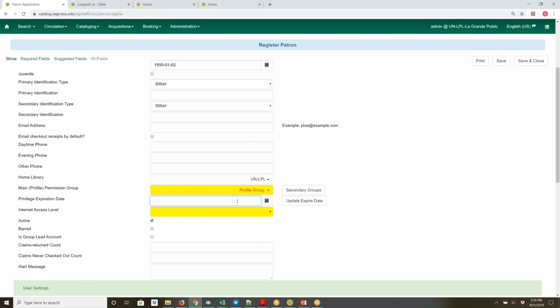Privilege expiration date. The reason it doesn't have the expiration date filled in is because I haven't chosen a profile group. If I choose full privileges, it will put in a default date of 3 years from today, and it does have it in the same format that the birth date is: year, month, day.